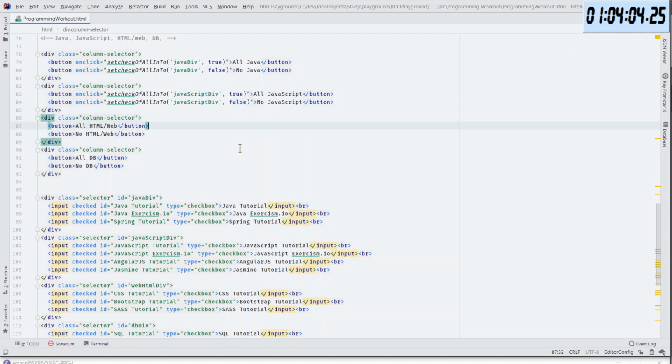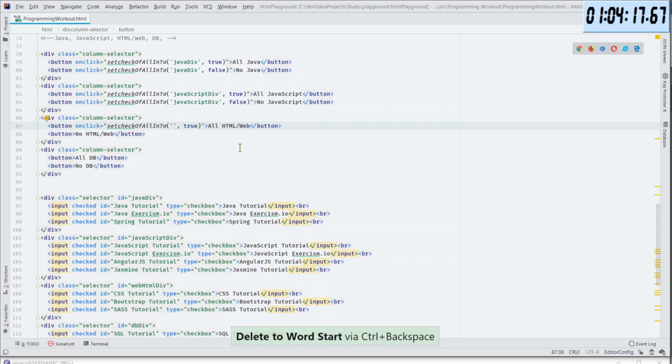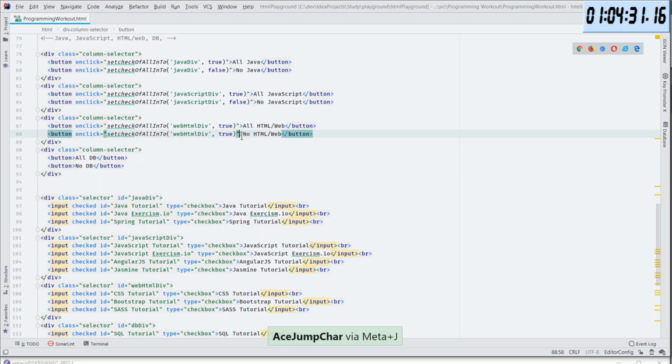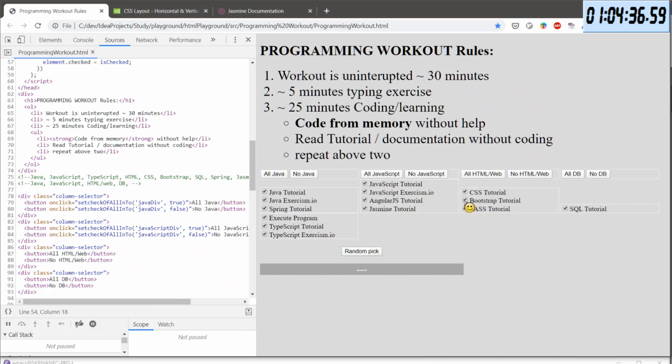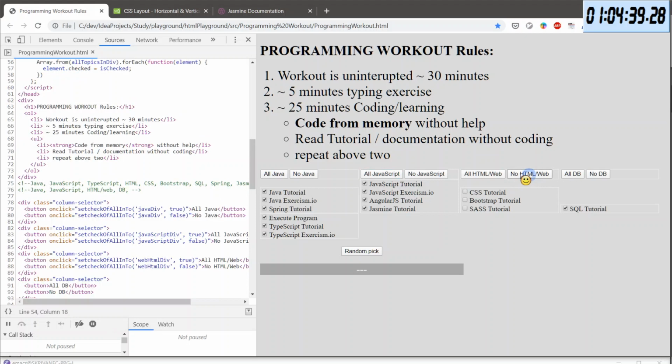Now we will continue and do everything as in here. So this one, and I want this to go away, and this is web HTML diff, and this one goes here. Okay, maybe if I did not make any typos it will work, and it does.